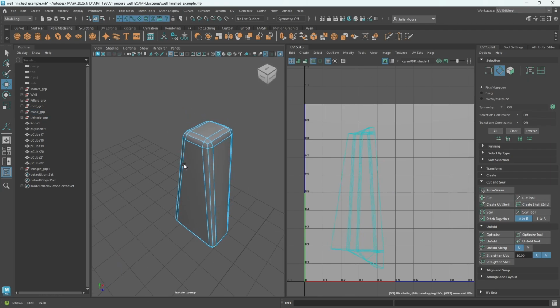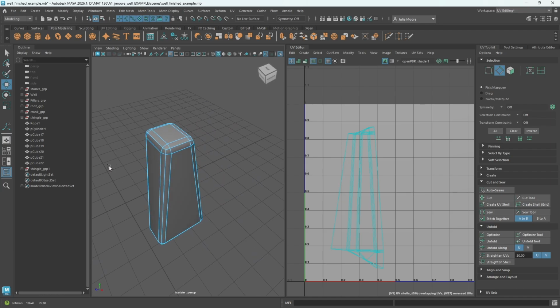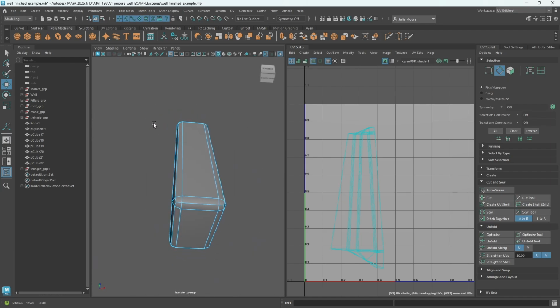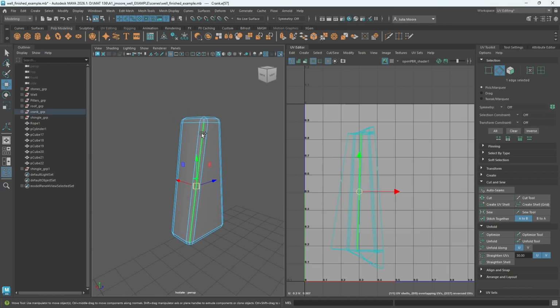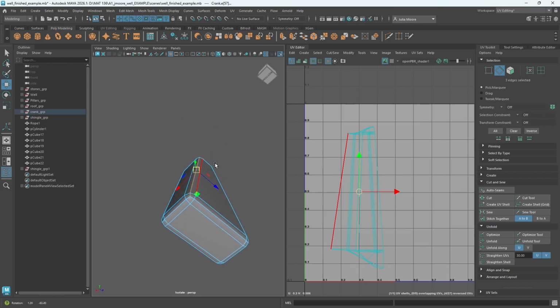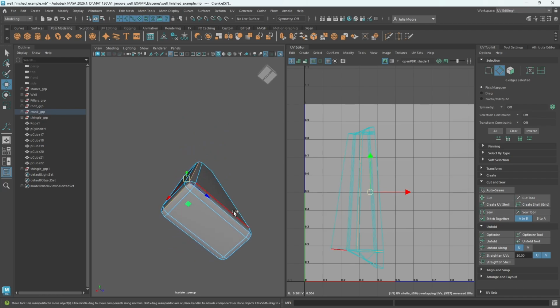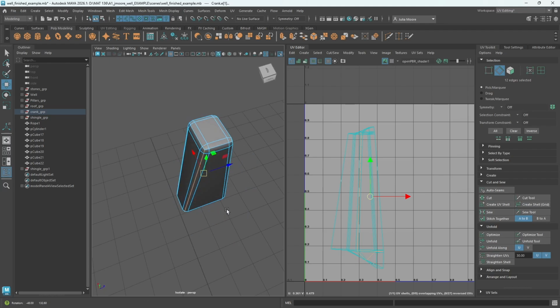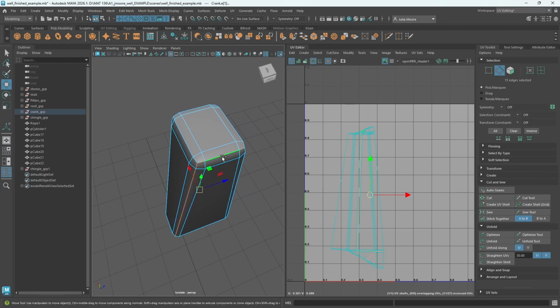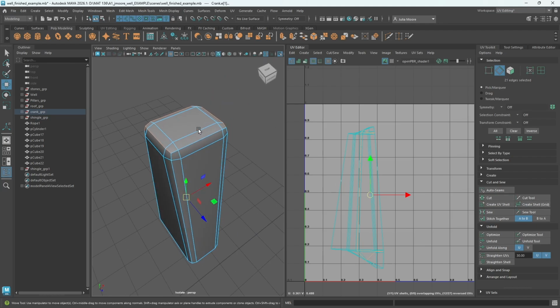Now I'm thinking, let's try doing it this way. Let's select this edge here, here, here, and here, and not here. Let's do the same to the top. Here, here, and here. Not here as well. And let's cut it. Cut.